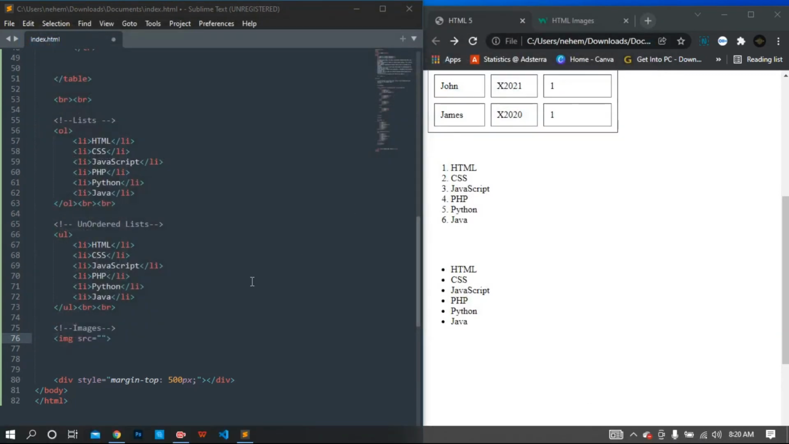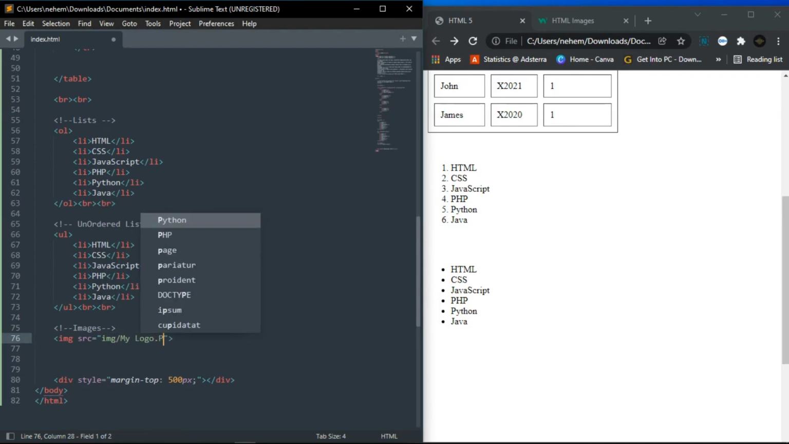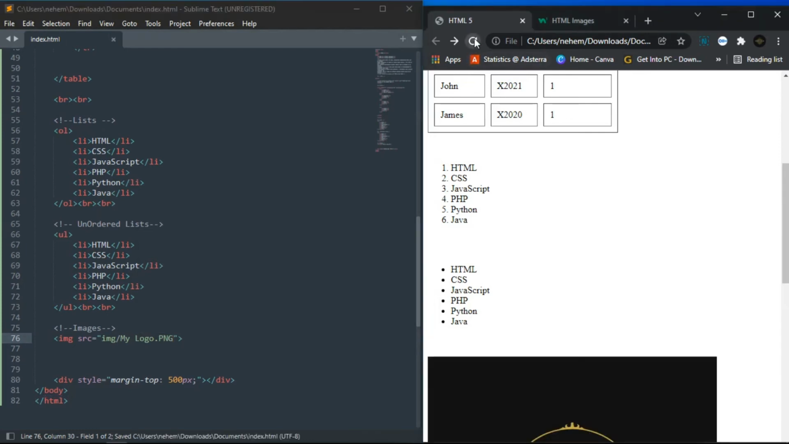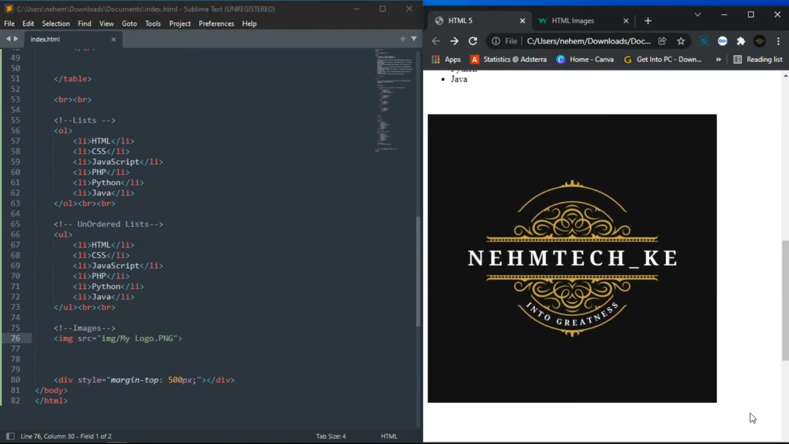So let me go to my code, and then here write, and the folder is img, and then you put a slash now to split it. This is the folder, and then you write the name. The name of the image is my logo. I'm using my logo, and it's a png file. So when you are done with this, just click Ctrl S to save, and then refresh. And guys, you can see we have my image here, my logo.